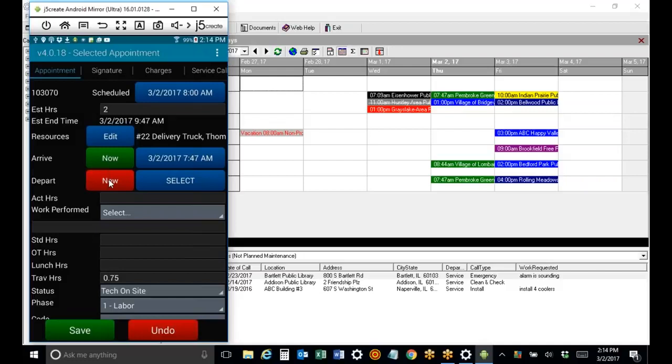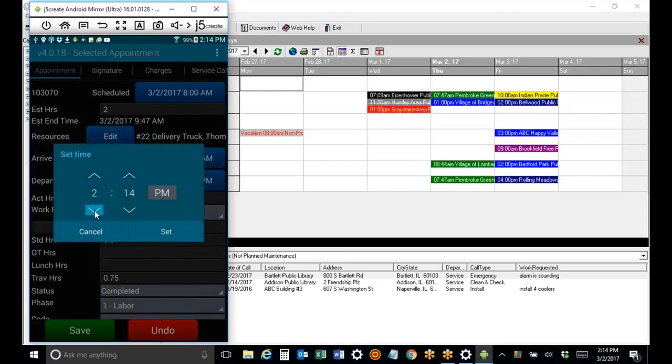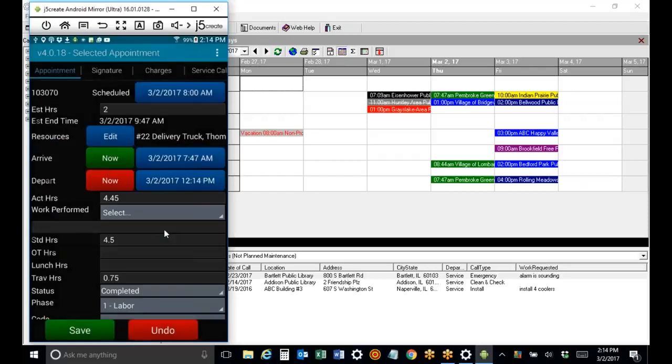I'm going to press the big red button, Depart, and it time-stamped it to 2:14. Now, some of our clients force the technicians to do it in that manner, but you also have the option where I can go in and override the time. So maybe we really finish this job, let's say at 12:14. So we're actually there 4.45 hours, but for billing, it rounded off to 4.5 hours.